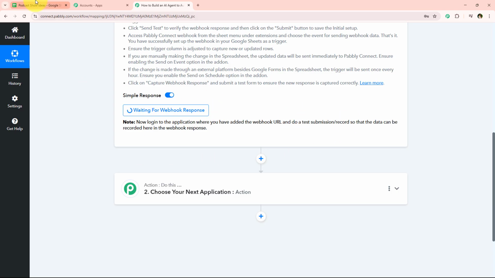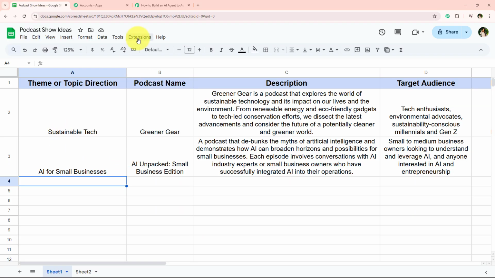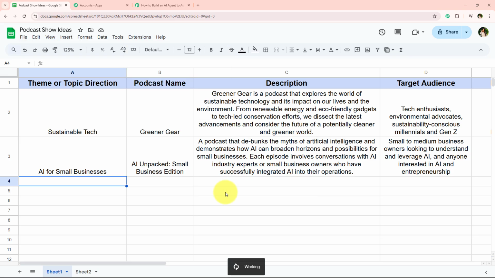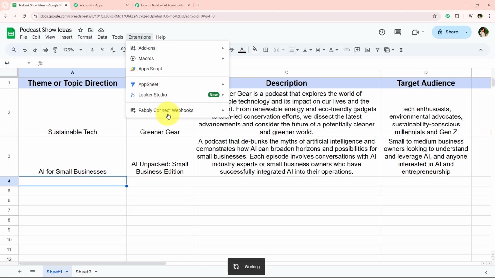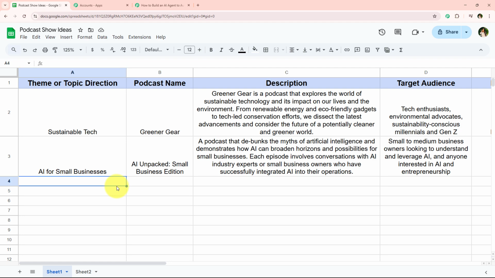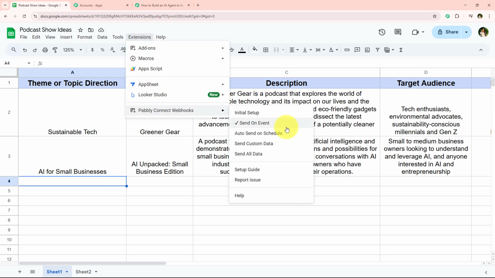So what we're going to do is open my spreadsheet. We're going to go towards extensions, Pabbly Connect Webhooks, and over here we're going to switch on this button which is send on event. It is a really important step to switch on this send on event button, because what is going to happen is that as soon as you switch on this button, automatically the details which you enter right over here in your spreadsheet would be sent towards your webhook URL. So that's why it is a really important step to switch on this send on event button.